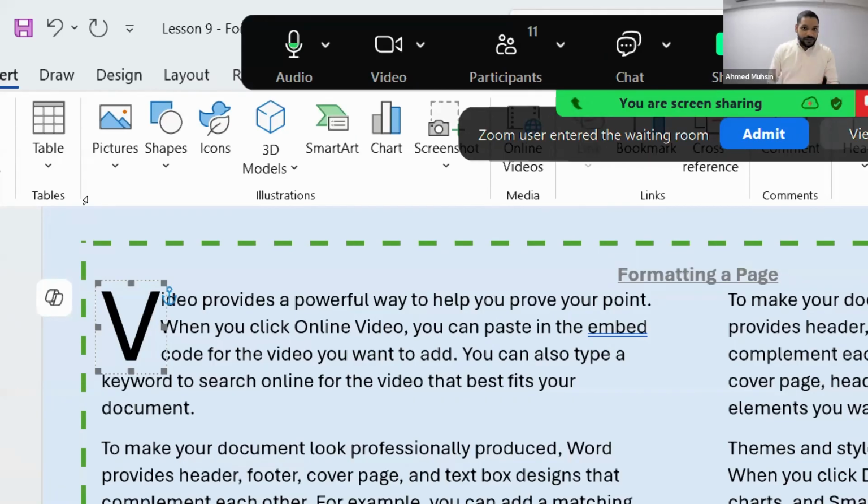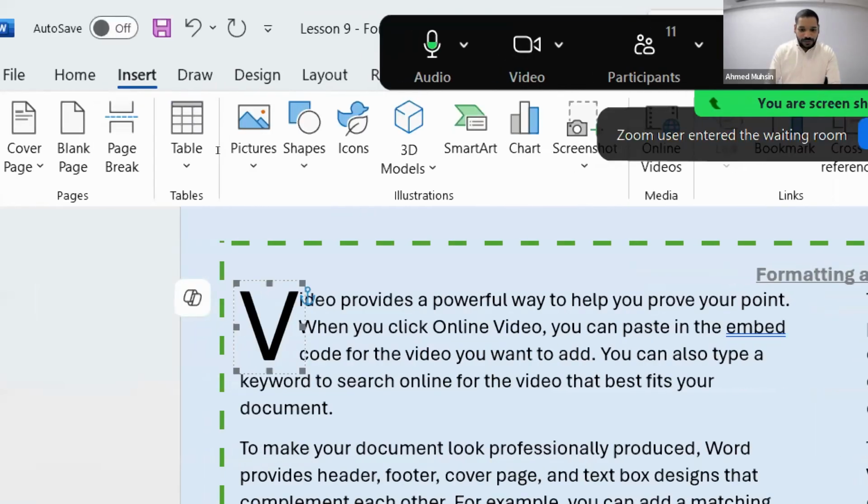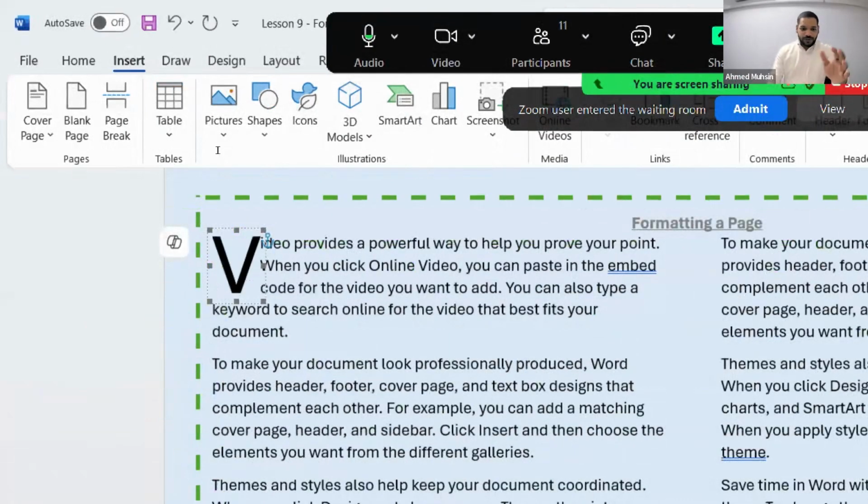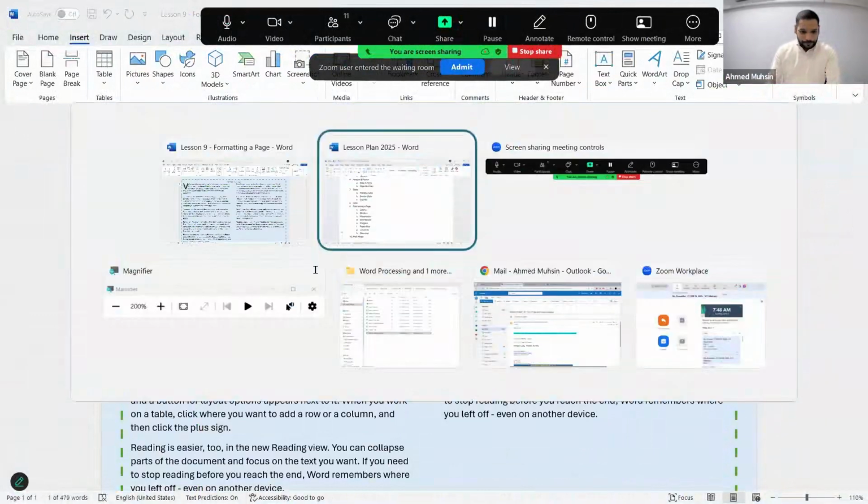Everybody okay with this? Okay, then I'm going to zoom out. Everybody, we are zooming out. I mean, you all don't need to zoom out.